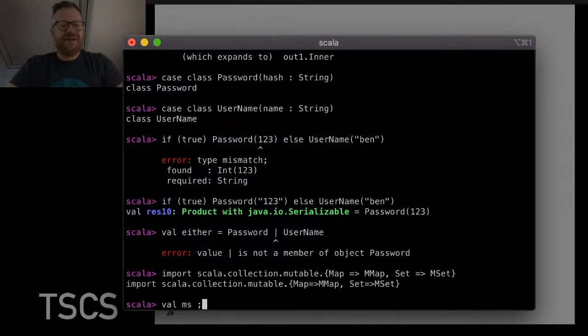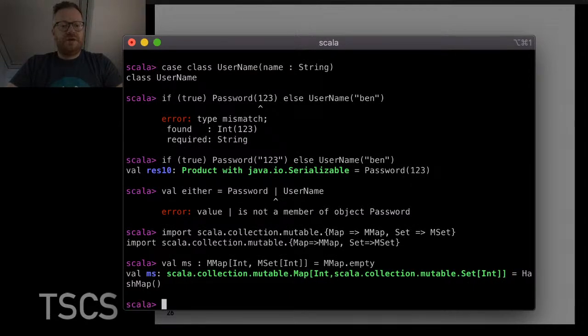And then I define a value with this mutable map. And in this mutable map, I store integers as the keys and mutable sets of integers as their members. And I initialize this just with the empty map. Great. So I have a scala.collection.mutable.Map of Int to scala.collection.mutable.Set of Int.